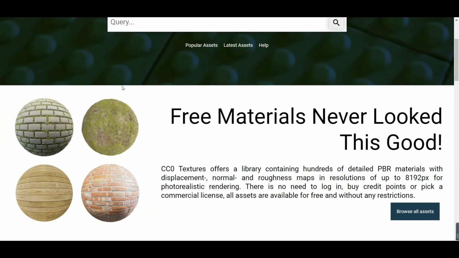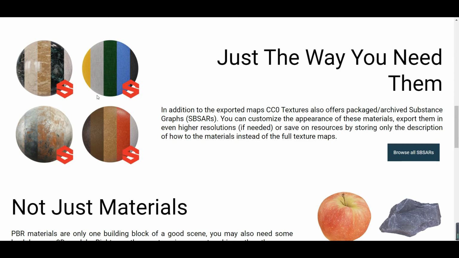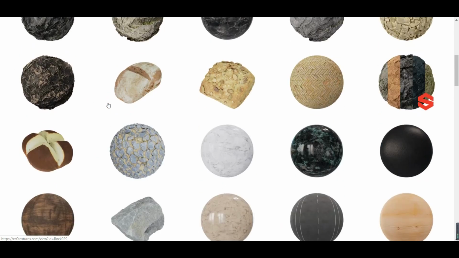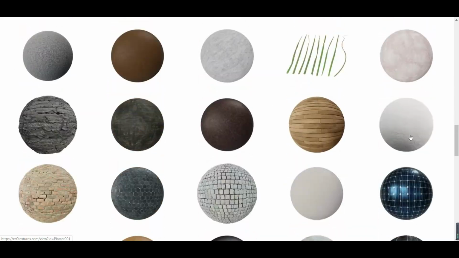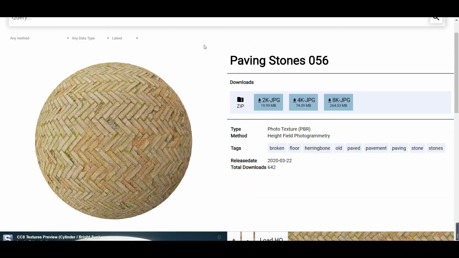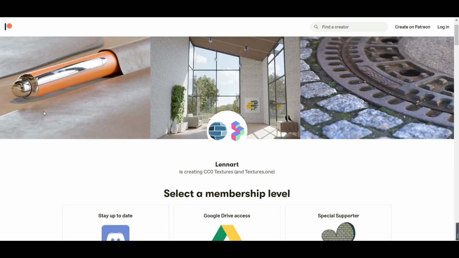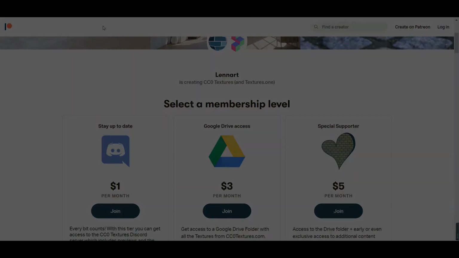CC0textures.com. This website offers a wide library of hundreds of PBR materials with all maps in resolution from 2K up to 8K for a realistic rendering. All textures in this website 100% free.